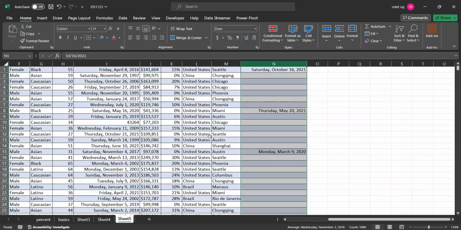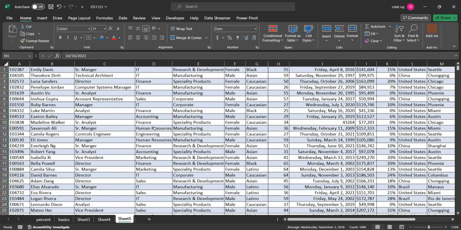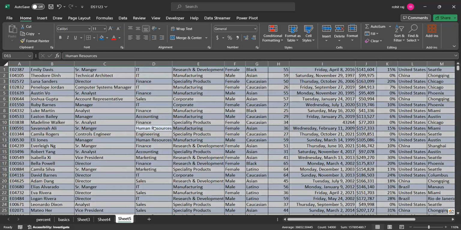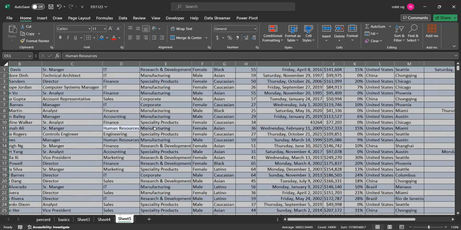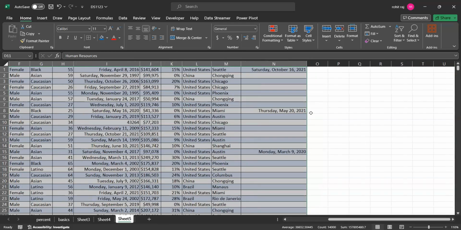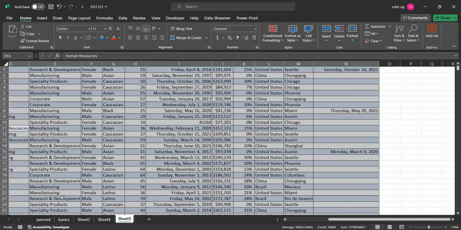So the first and foremost thing we'll do is format this range of data into a table, so that various operations can be applied. Slicing can be done based on column names. We'll select the complete data using Control A, which will only select the cells up till where the data is present. Just for everyone's information, this data set contains 1000 records.